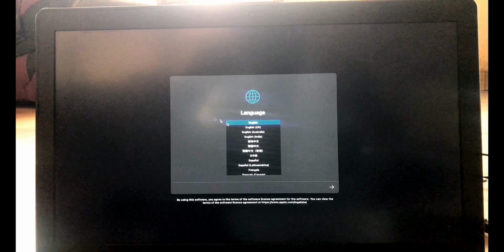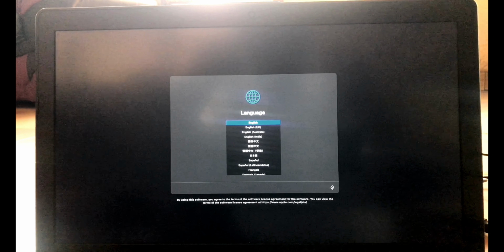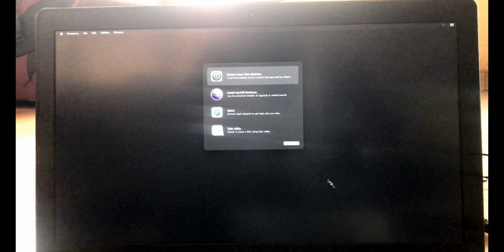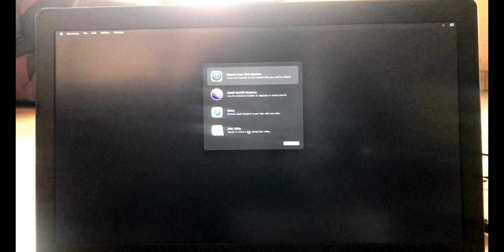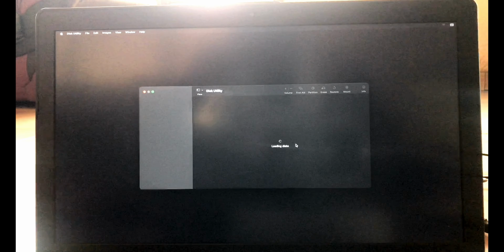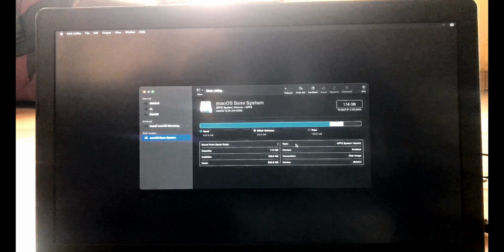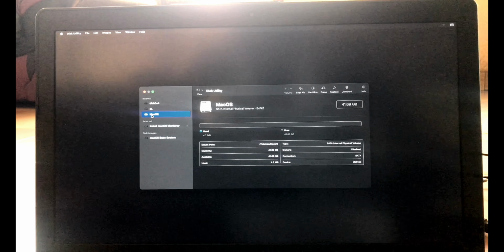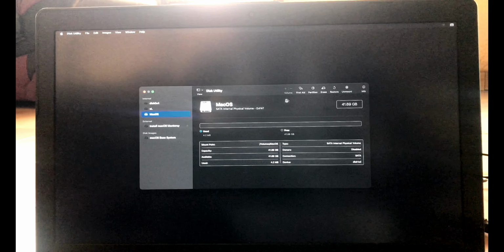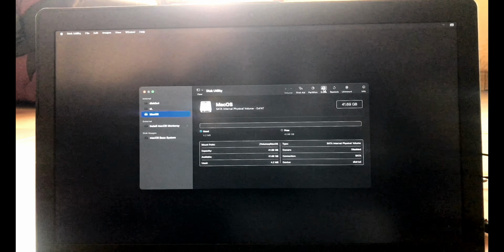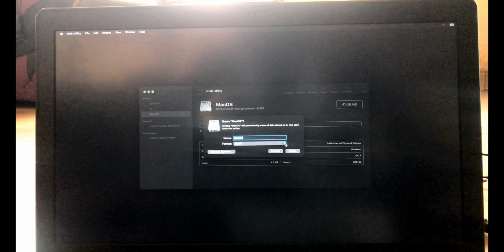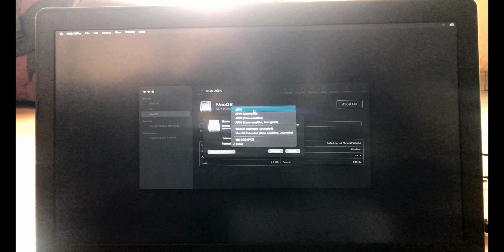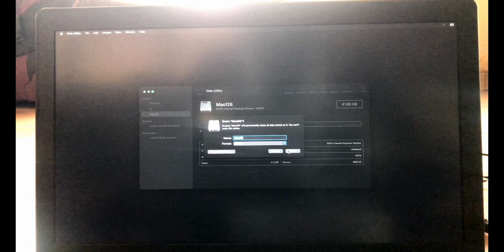I select my preferred language, which is English. You can choose French, Chinese or whichever one you like. In Recovery, I go to Disk Utility and select the storage I want to install macOS on. As you saw earlier, my volume's name is macOS, so I select it and erase it. For the format, I choose APFS. This is because macOS does not support other types.